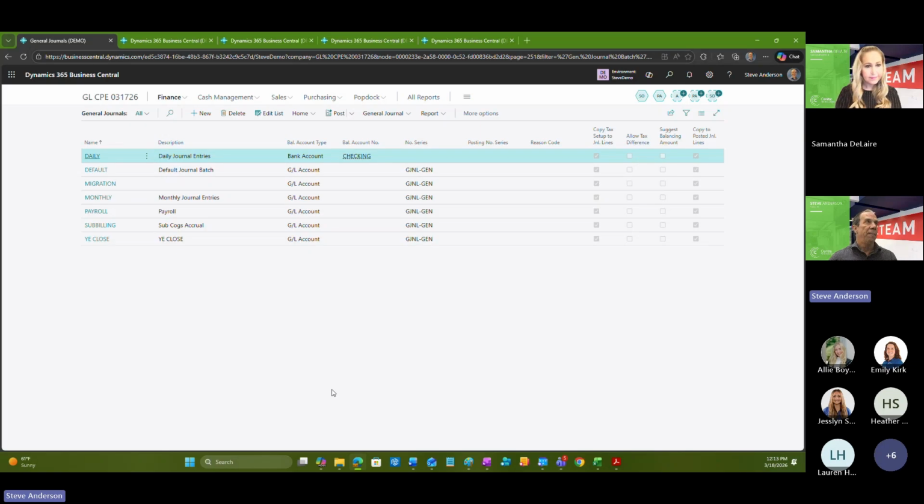So this is a list of journals. Some people think of these like batches, or they're more like templates really, but there are different ways depending on what system you're used to. If you're new to BC, you might think of these differently, but I like to think of these as a batch or a template that you can use. So I've got different ones defined for different use cases.